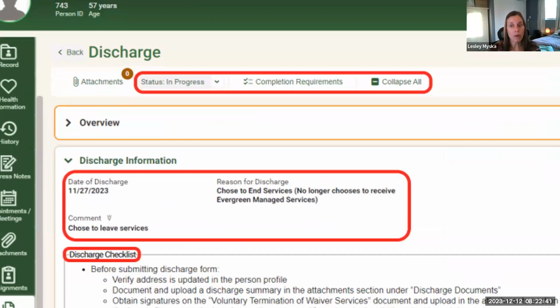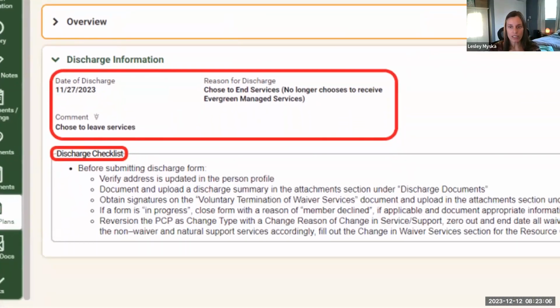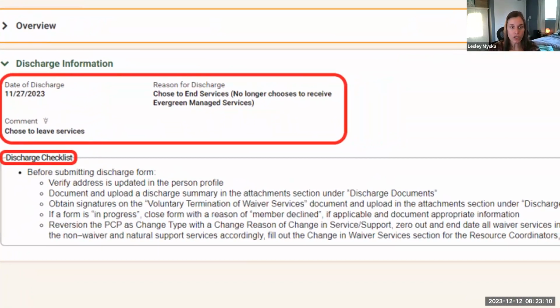However, before the form is set to complete, you should review both sections of the form, the overview, which was populated from your create modal, and the discharge information. These are pre-populated, but in addition to the data captured, you will also be presented with a discharge checklist. This checklist will be customized based on the reason that you chose for the discharge.